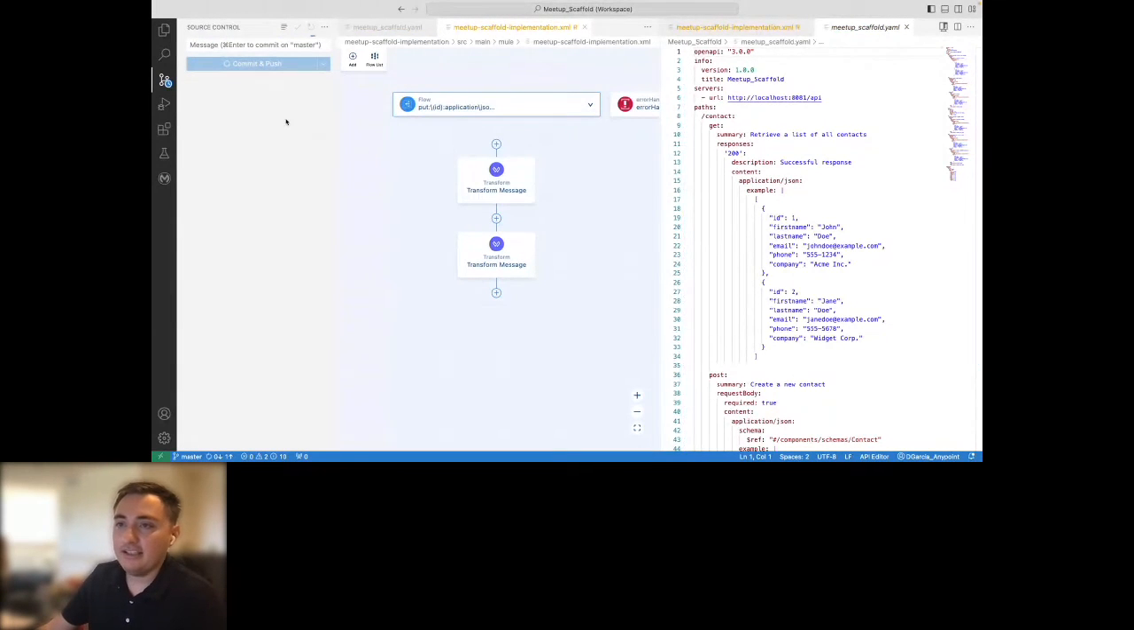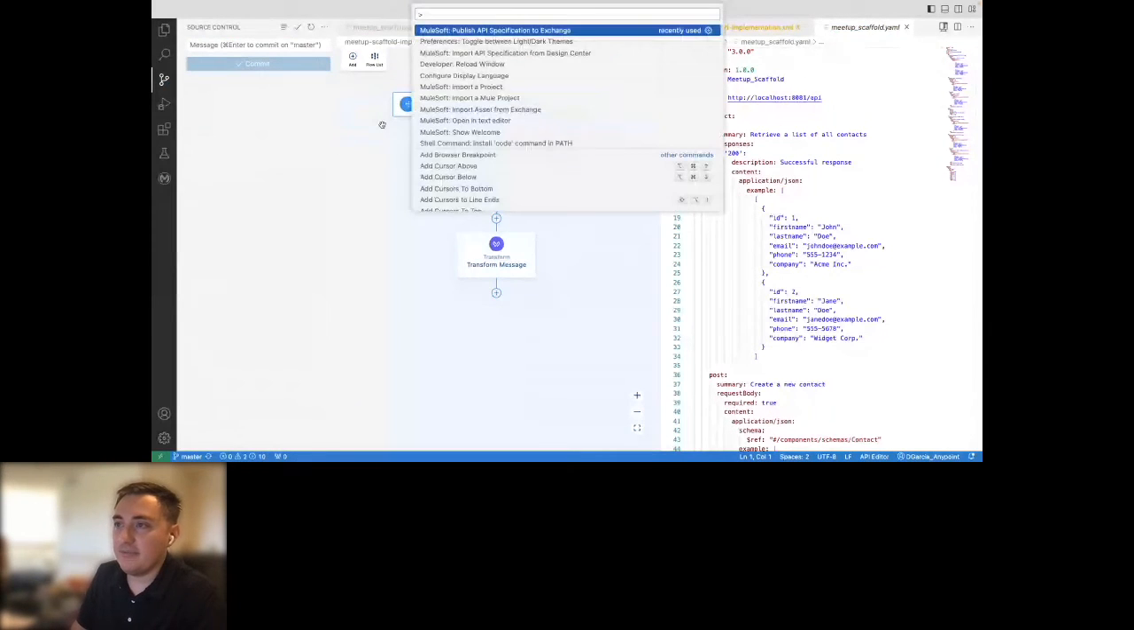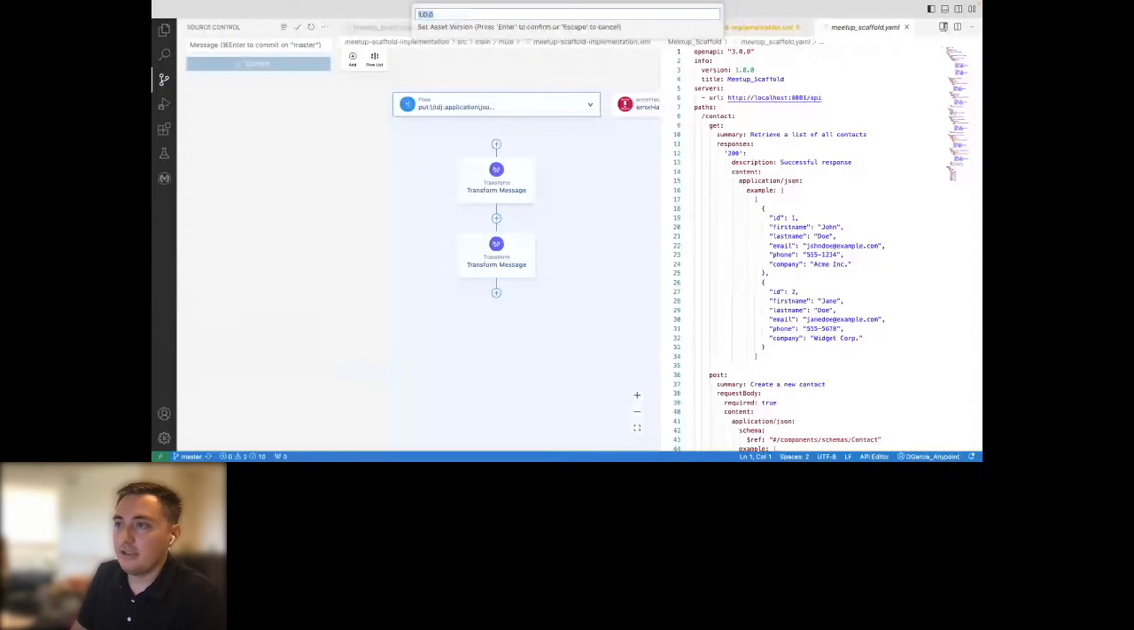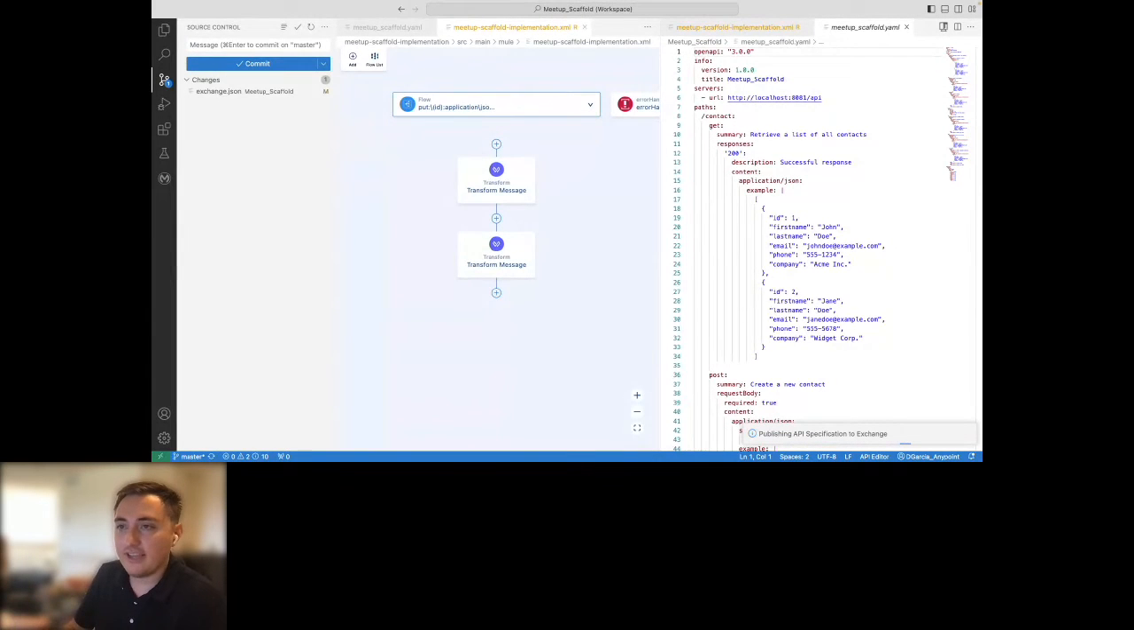Just escape out of that. It's going to commit my changes. And then as always, I can do Command-Shift-P and publish that API spec to Exchange. And notice this is V1, even though we've done a couple iterations on that spec, it's now ready to publish. We feel satisfied with it, and we can publish to Exchange, and that process works the exact same way.